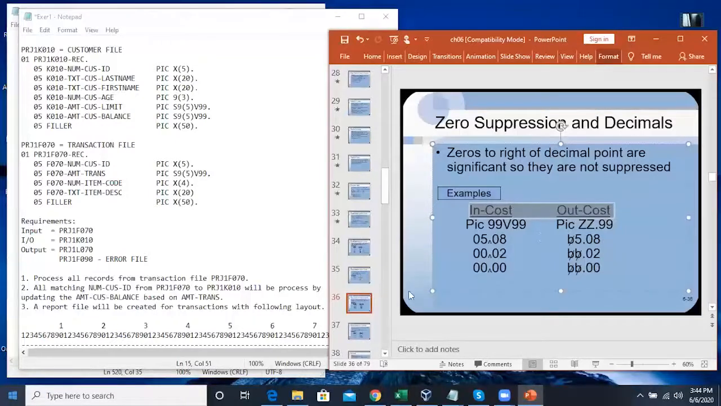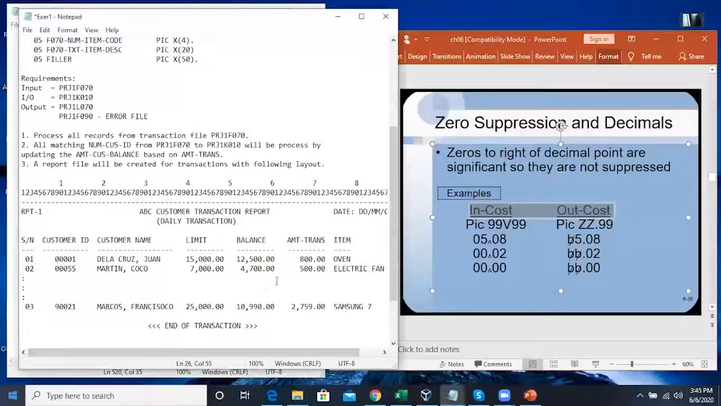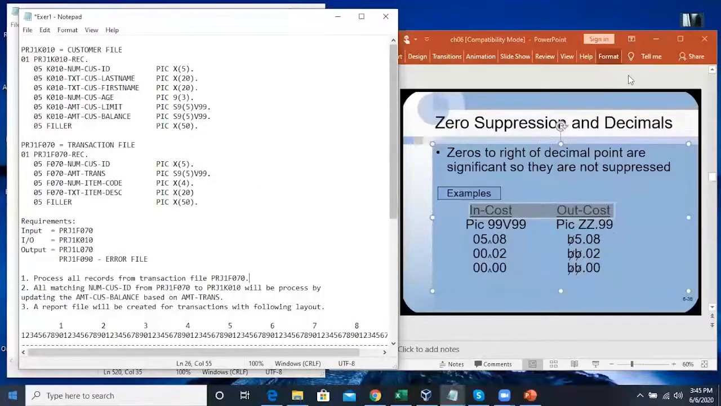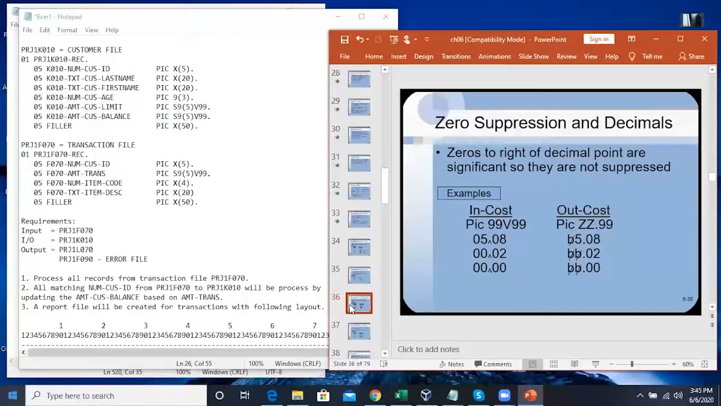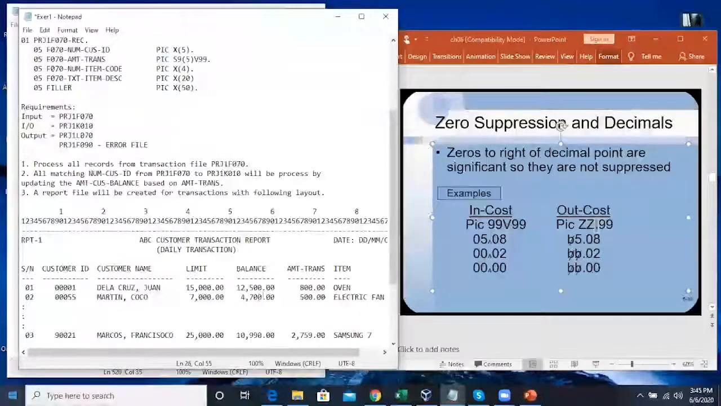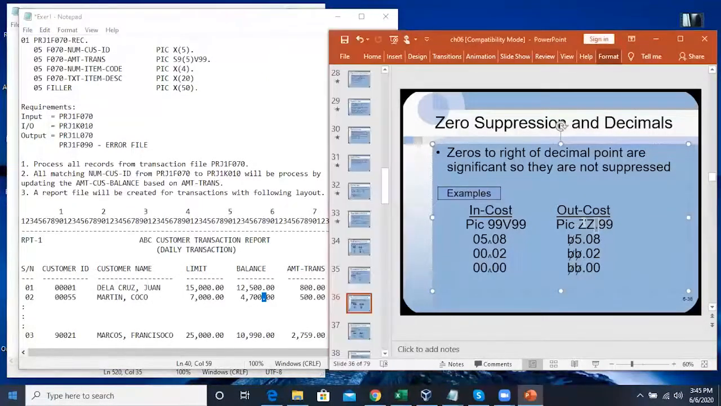Same with this. Here you will see many more editing symbols. So if you want to display a dot like this in the report, then put a dot. If you want to suppress the leading zeros, then put a Z.